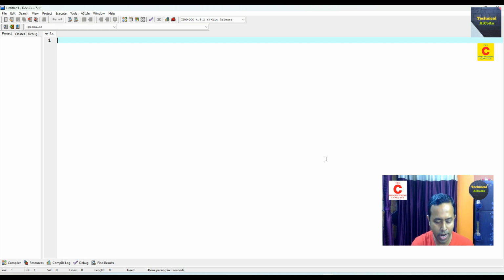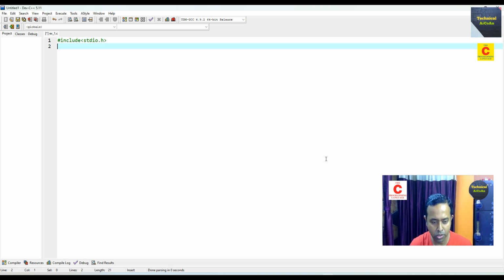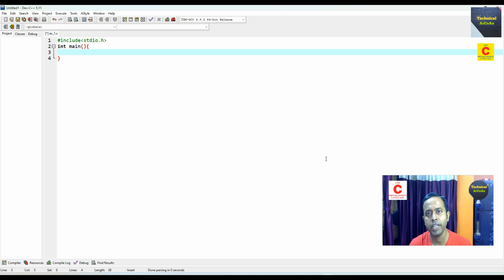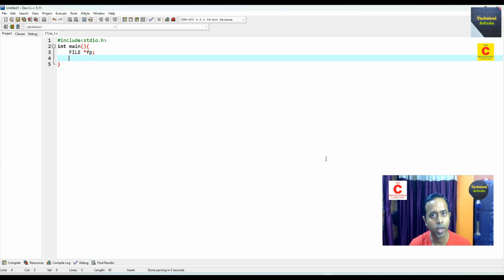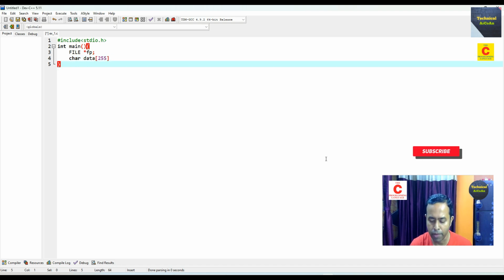Okay, so at first we write the header file, just write #include <stdio.h>, and then we write our main function. So just write int main, and within that we are defining a file pointer. So just write in capital FILE, and suppose the pointer is fp. Okay, and then we choose a character array. So just write char, and then suppose write data and set the size of the character array as 255.